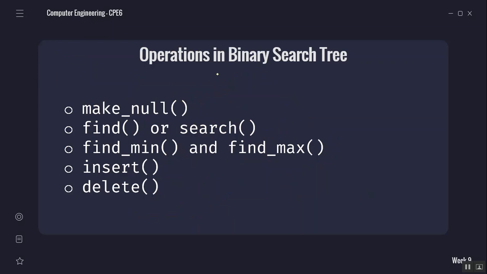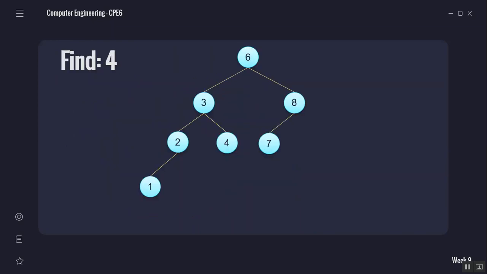So here are the other operations in the binary search tree. We have find or search, find min and find max, insert, and also delete. Let's say, for example, we want to find 4 in this tree.